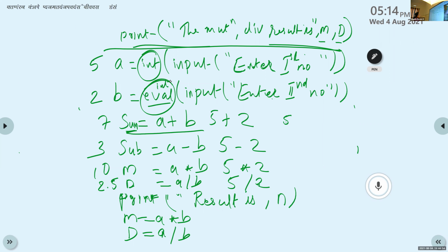In some MCQ based questions, instead of int, you can use this eval also. That is why I am writing this eval function. Otherwise, you may forget this eval function. So these are the built-in functions for converting. Int and eval are used for converting the entered value into integer.